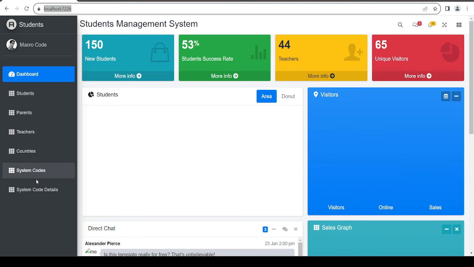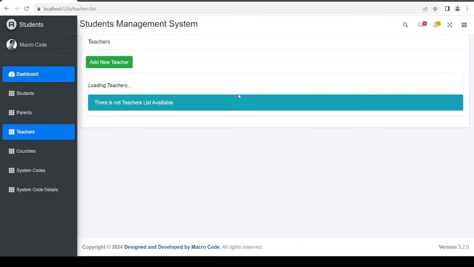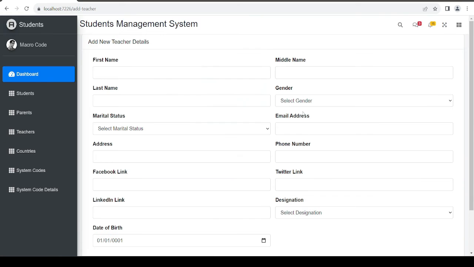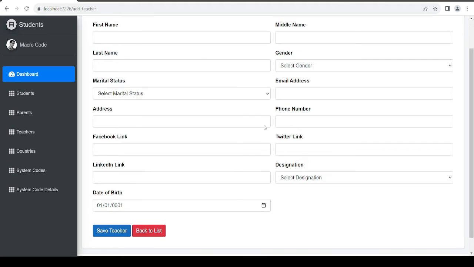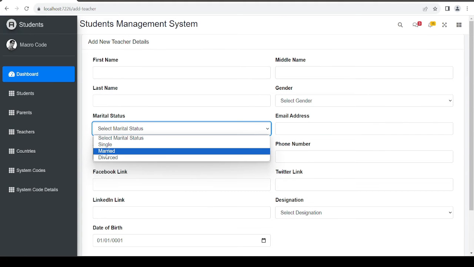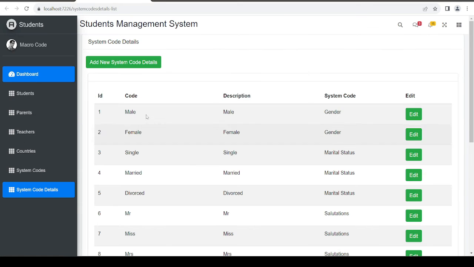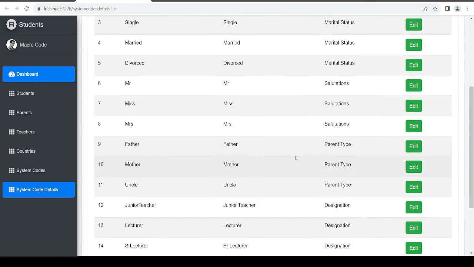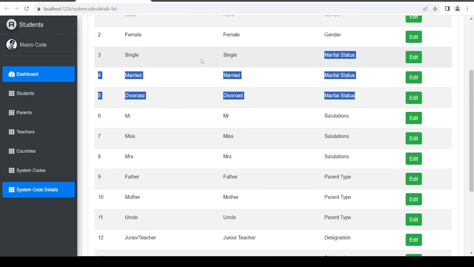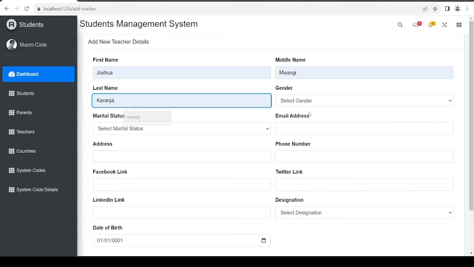When you go to our app, on our teachers, we click add new. Let's see if we have the marital status. There you go. When you click, you see we already have single, married, and divorced. So we had already defined that. If you go back to our system codes, you already have the marital status. So you see all these. Let's try to add now on our app and see how it will turn out.